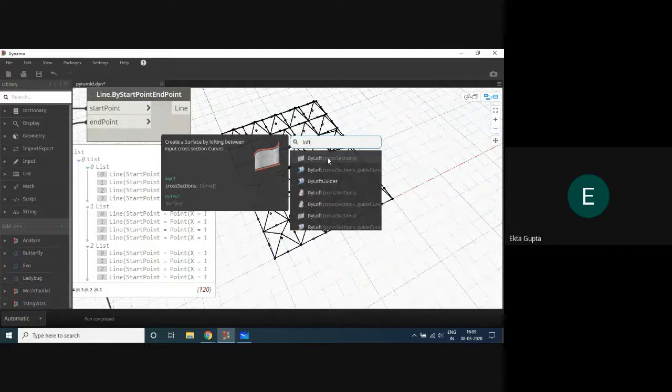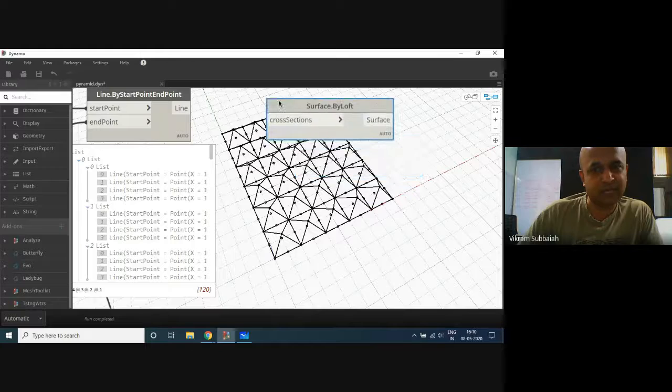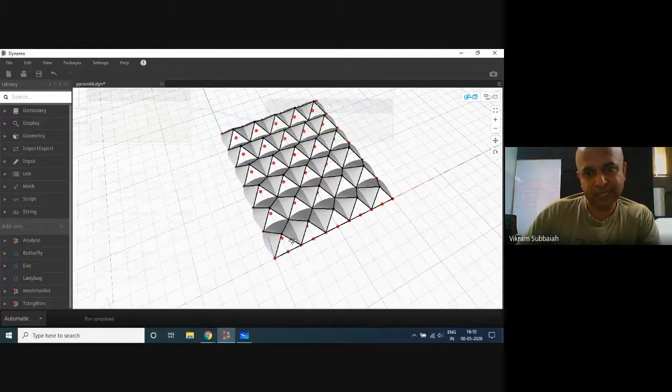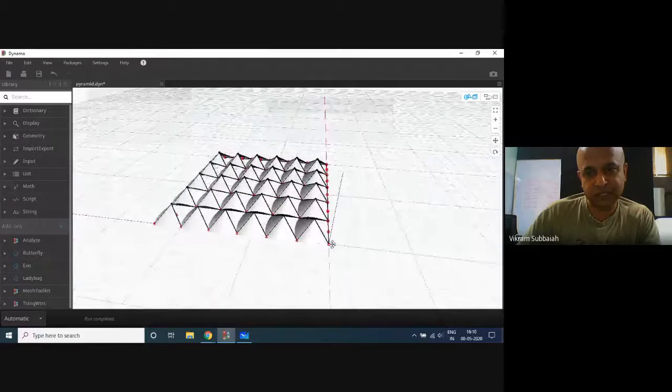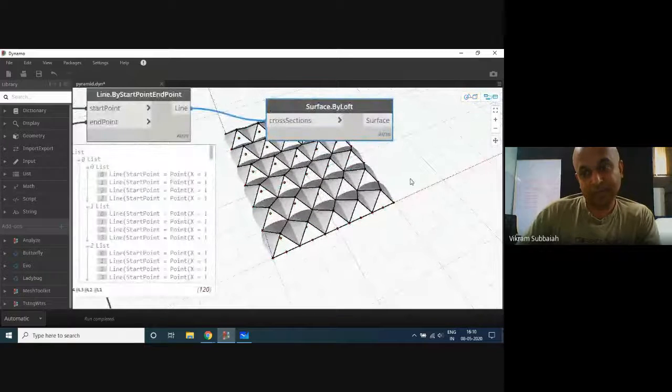Loft simply creates a surface, like it joins two curves together. This may or may not work because we've got one common point. It sometimes may create a problem, but there is also a chance that it will work. It has worked, but not exactly the way we wanted because it's kind of created a curve. Okay, but that also we could probably try to remedy.